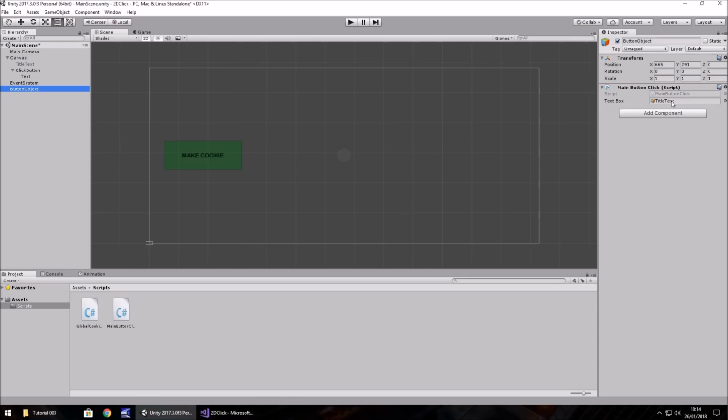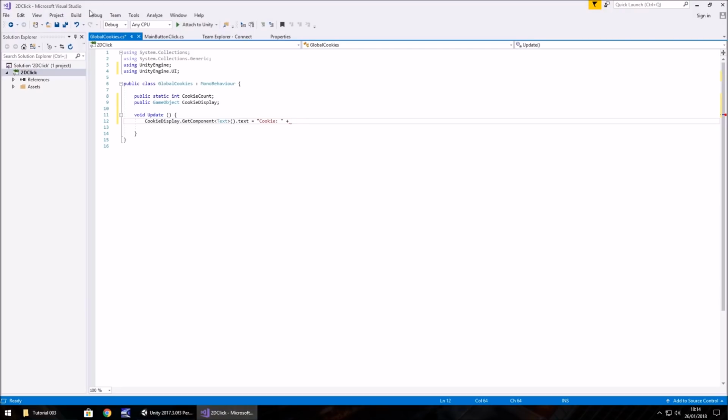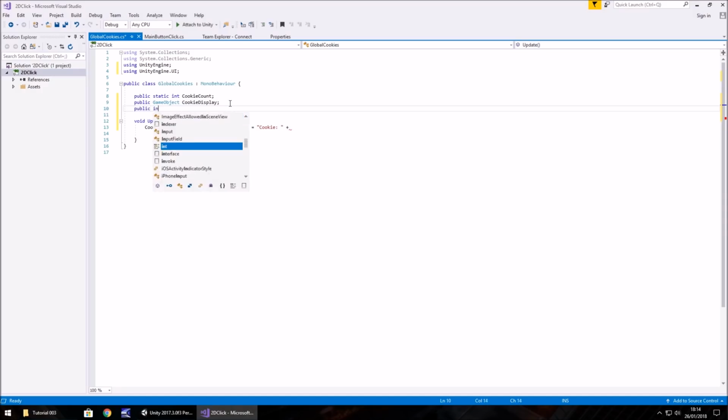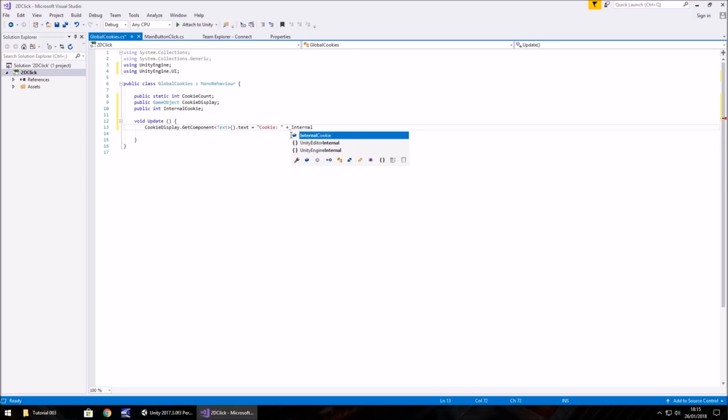So I like to always have it displaying because I like to be able to see in real time what's going on. That said, if we go back to our script and to our variables, if we do public int, and let's call it internalCookie, semicolon. So here we have the text plus internalCookie, semicolon.